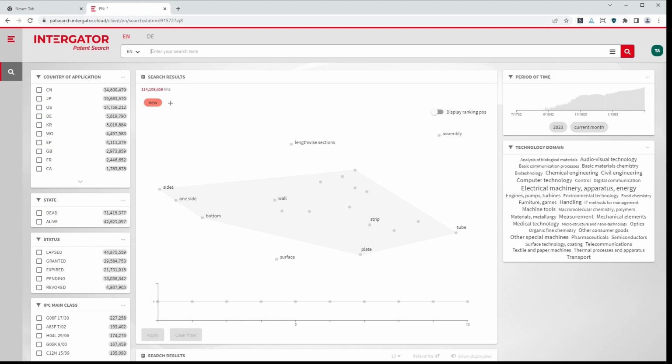This explanatory video is intended to give you an initial overview of how the INTERGATOR patent search works. You can also find a detailed description in the manual or in the FAQ in our help.